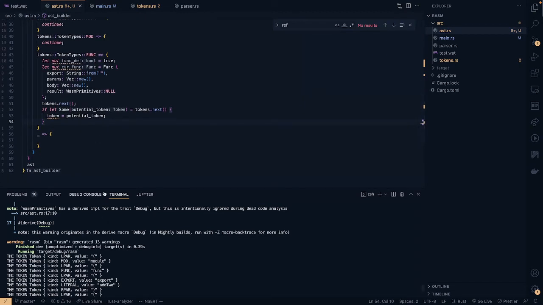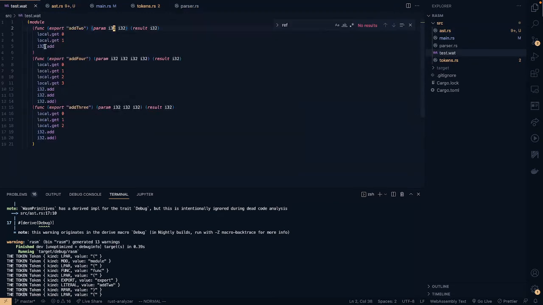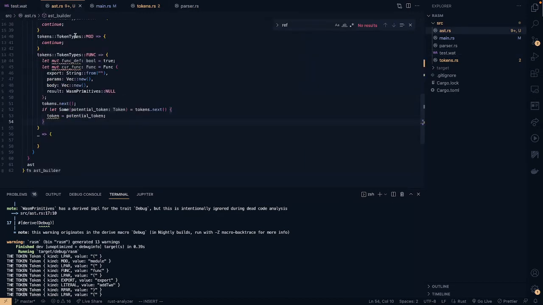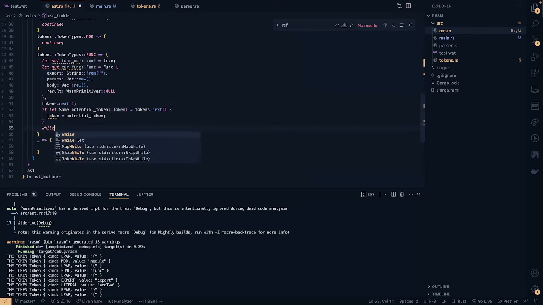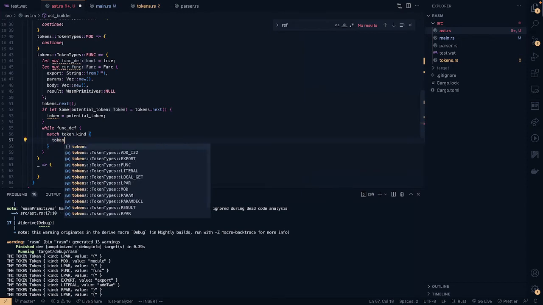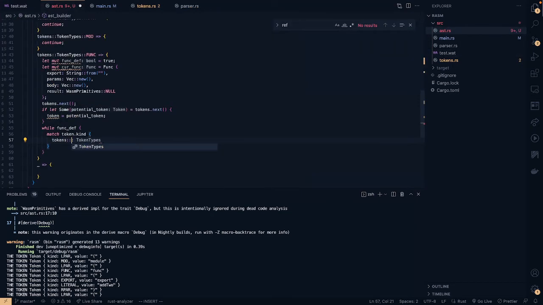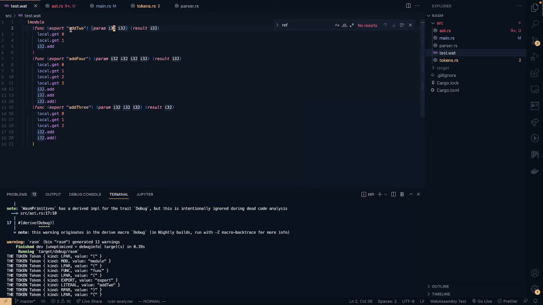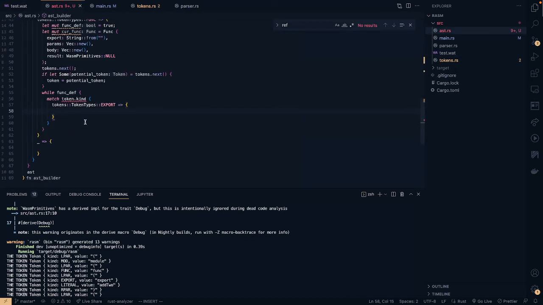Next, we will scan until we're at the end of our function definition. Right now we're around here, and our current token, since we did one skip to get us through, should be an export. So here we'll have a while func def, and we will match on the kind of our token. The first thing that we will likely encounter is our export, so this would be tokens, token types, export. If we do that, we need to move forward and look at the next token after our export, and that is what we're going to modify our current function to be.